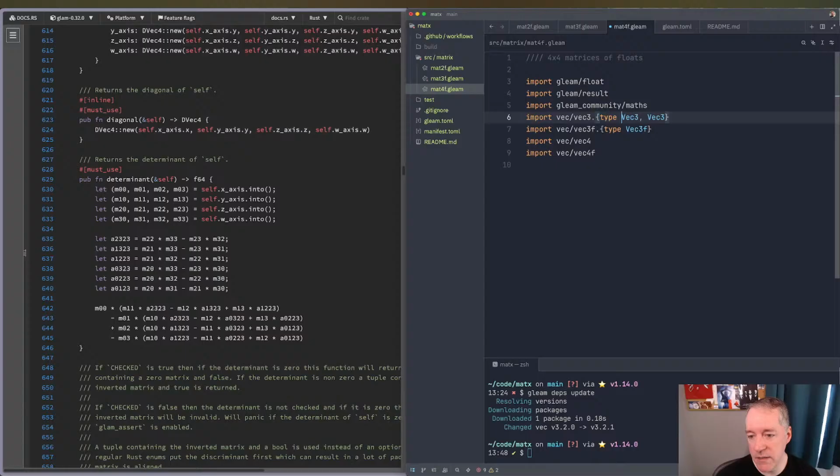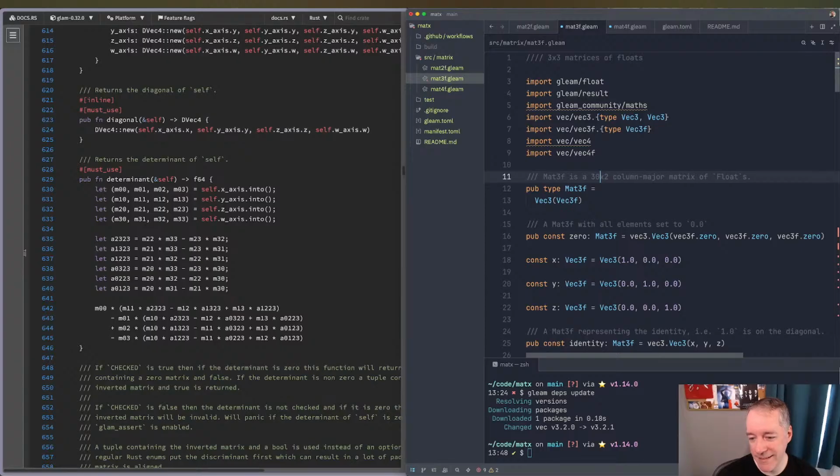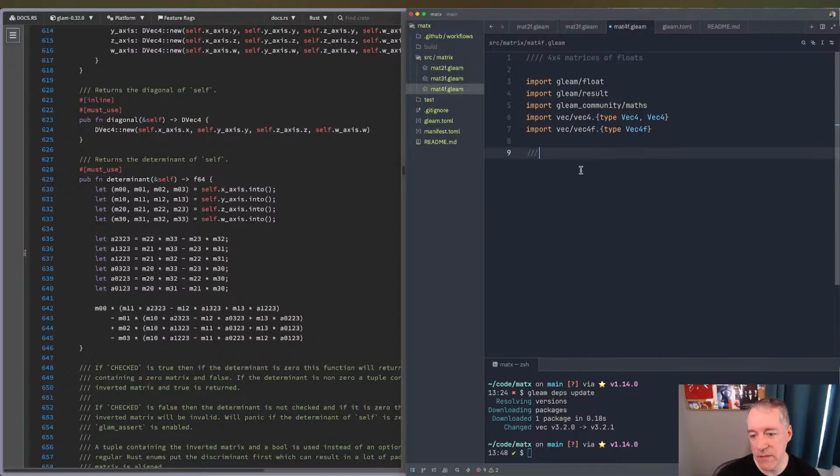Okay, so we're gonna need vec4 and vec4f, and we're already importing those. Okay, so oh, and I still, this is a 3 by 3. Didn't fix that. Okay, so we're going to do something similar to this. And we're going to say mat 4F. And that's a 4 by 4 column major matrix of floats.